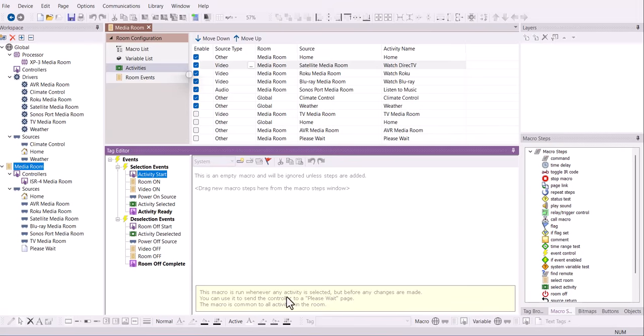What do I need to program on this? Use this to send the controller to a please wait page. How often do I need to program it? Well, it's common to all activities in the room, so apparently once. It'll feed through to the rest. So I'm going to program a please wait page here. Now, if you don't have a please wait page, skip it and move on to the next selection event. But I happen to have a please wait page, and I'm going to program it here.